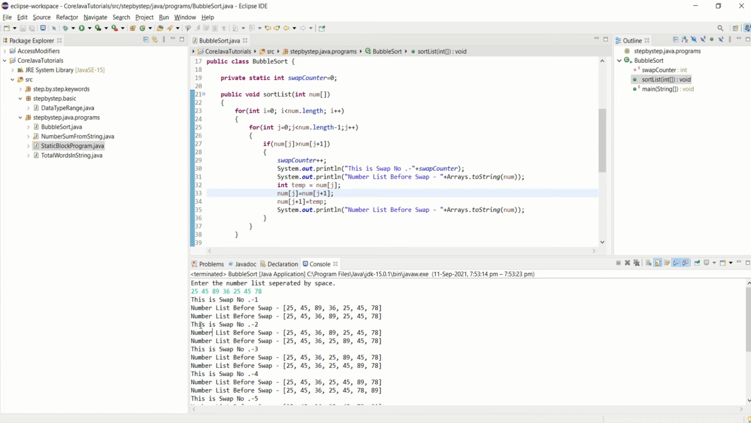So let's understand swap number 2. So this is the before list and this is the after list. So 25 is less than 45, no need to swap. 45 is less than 36? No, right? So this 45 will be swapped here actually.